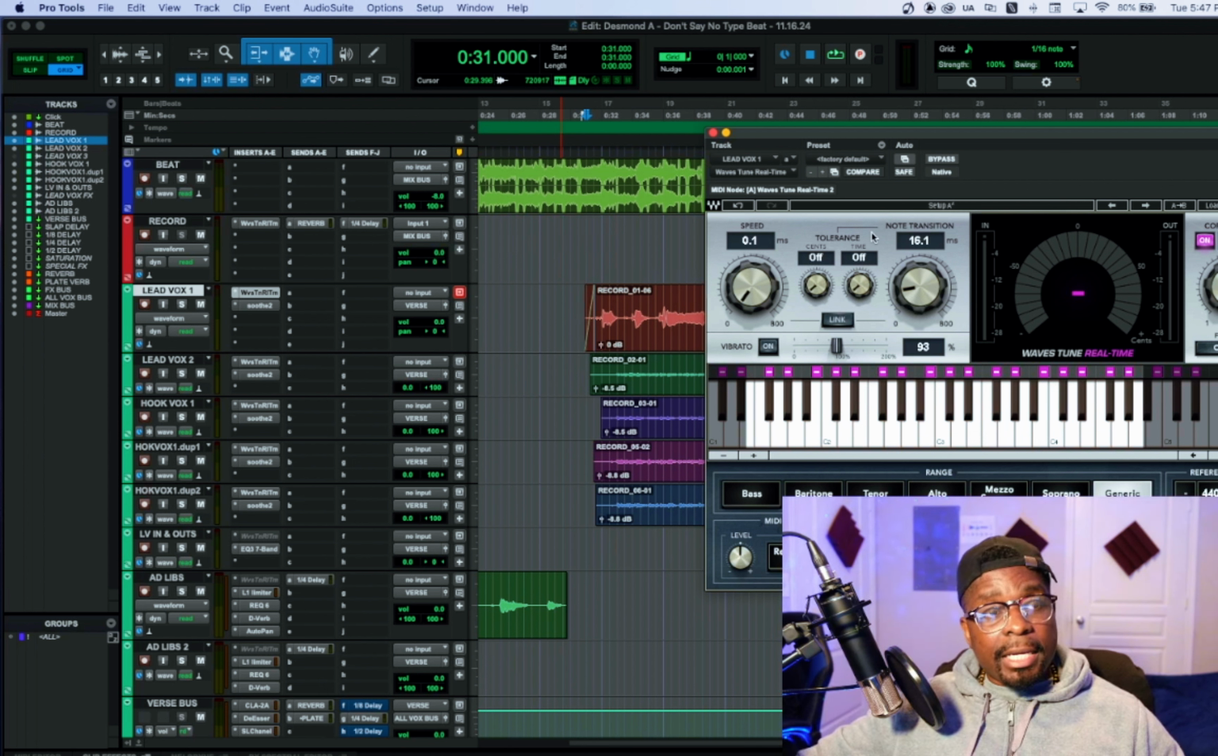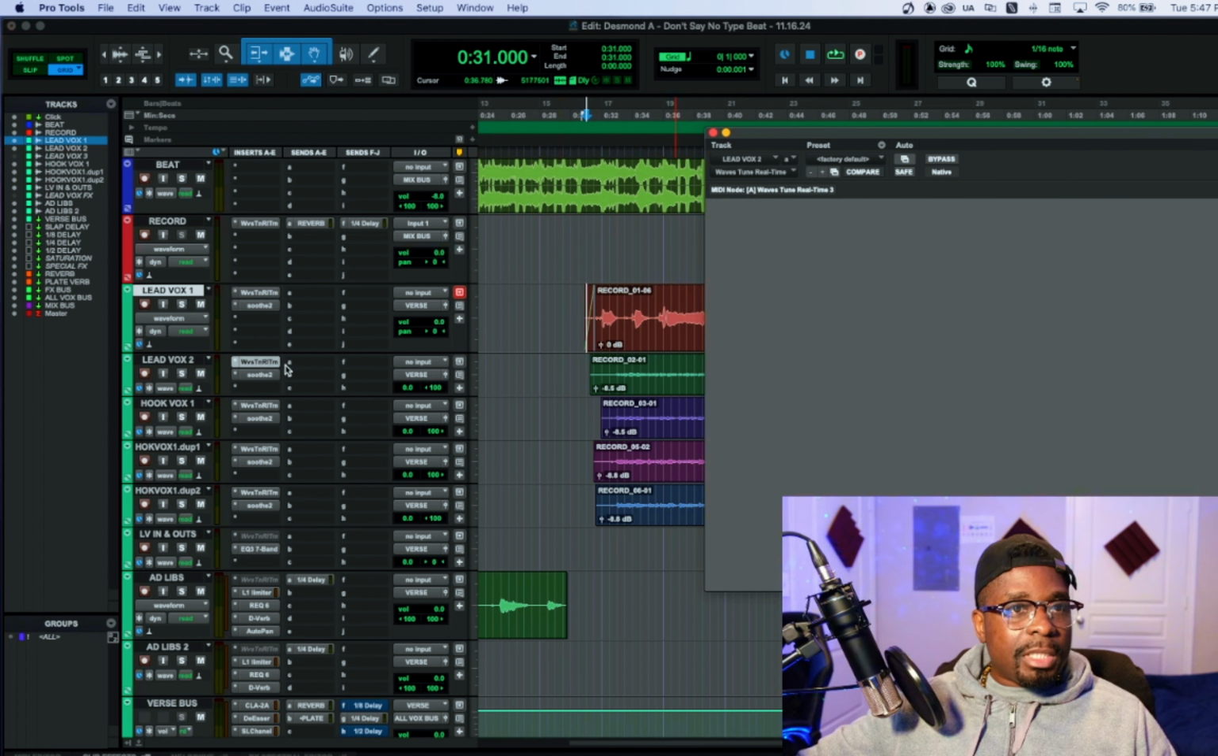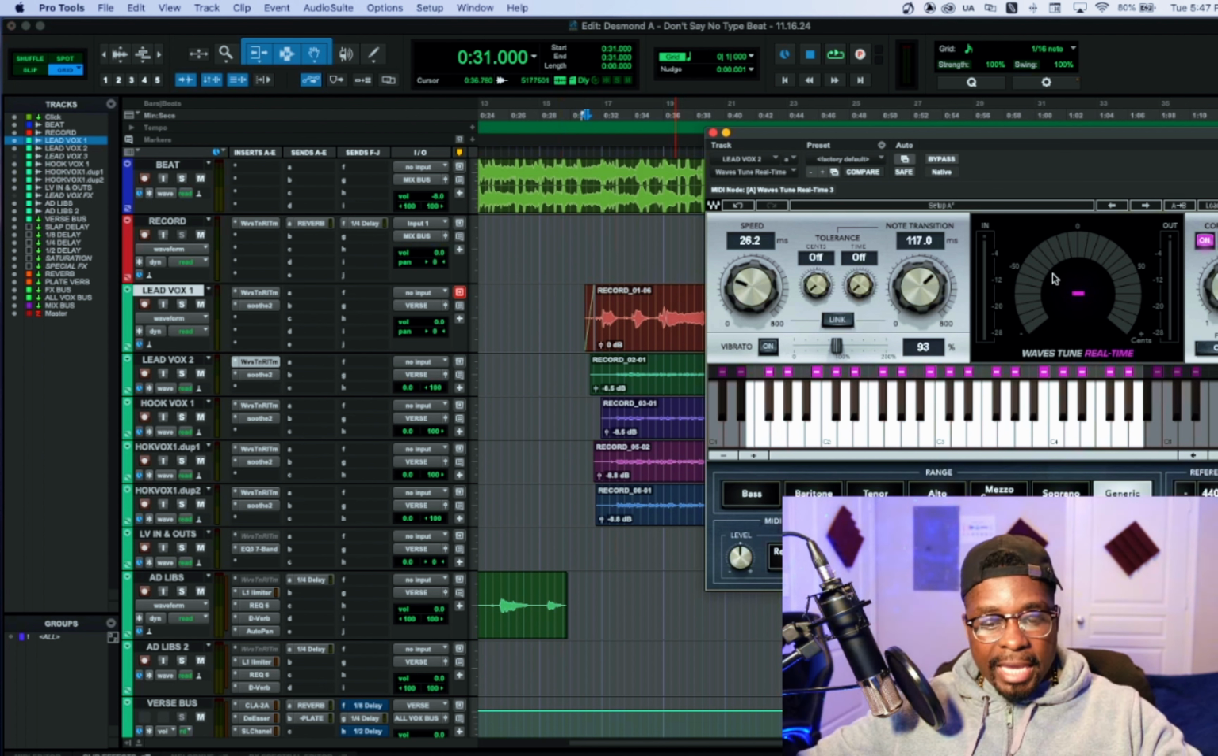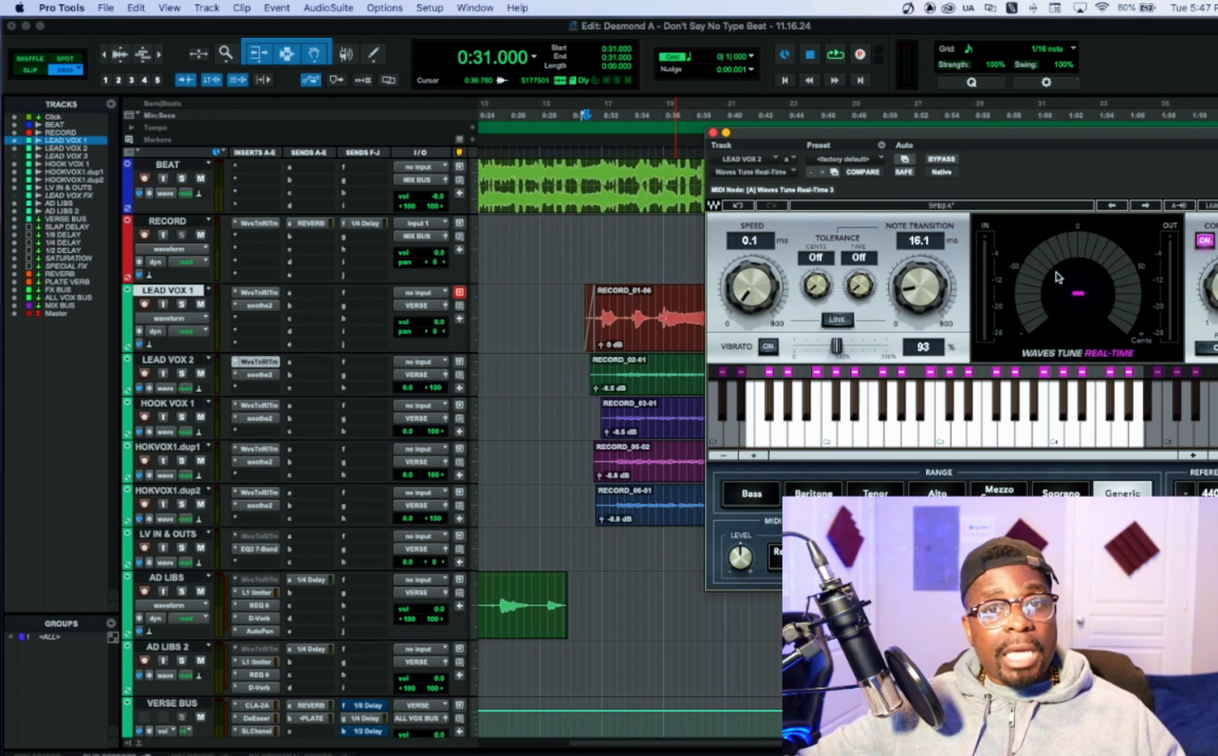One thing that I can do is I can actually hit Command Shift C. This is going to copy the settings here. Then I'm going to go here to the other vocal and I'm going to go ahead and hit Command Shift V. This is going to go ahead and paste the exact settings from one plugin to the other.